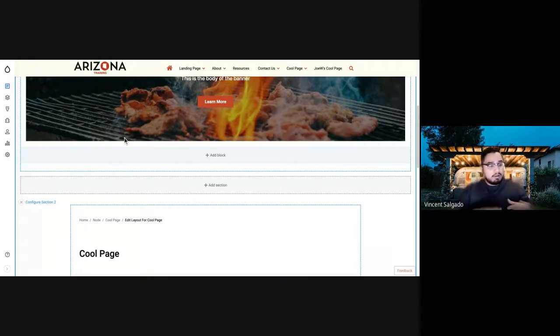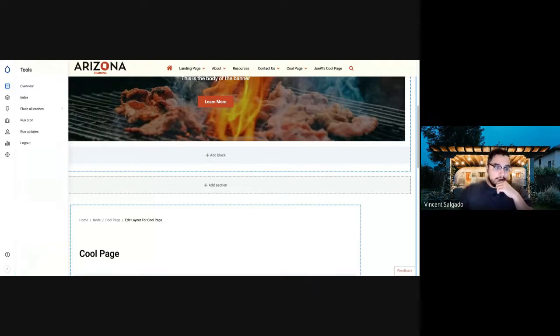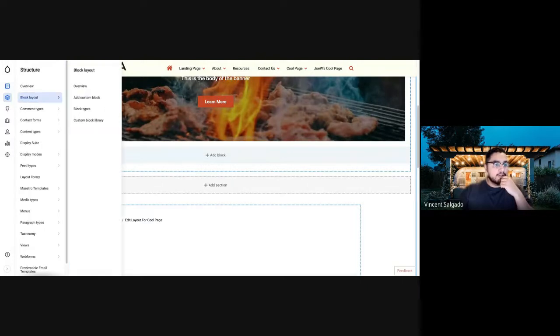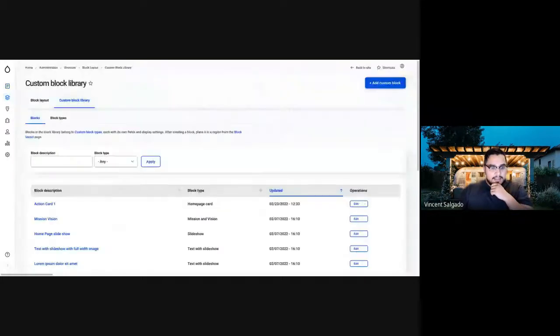We're going to put it on two different pages here. I'm going to show you. So quickly, you're going to navigate to the left-hand side of the admin menu. Under the admin menu, you're going to go to structure, and then to block layout, and you're going to see this custom block library. I'm going to click on this and show you.